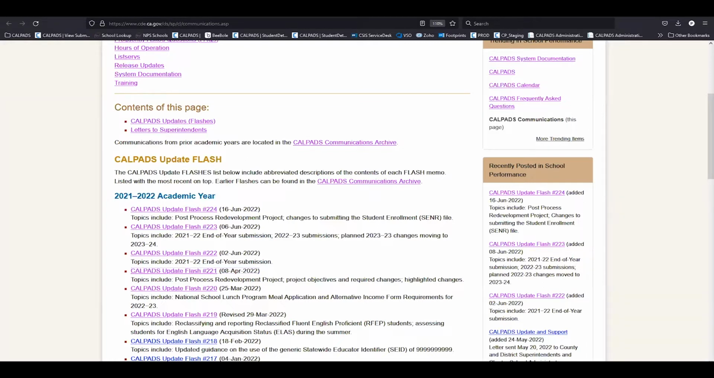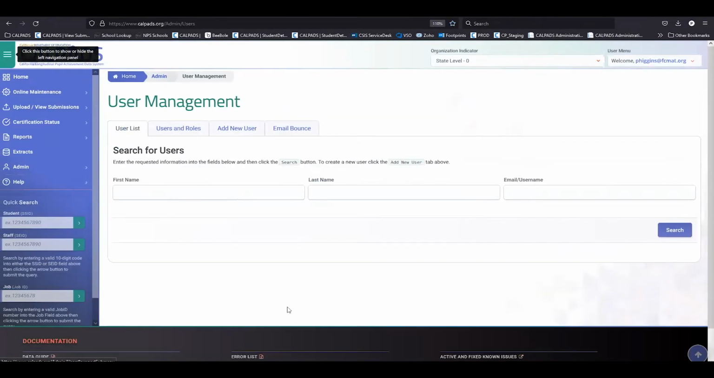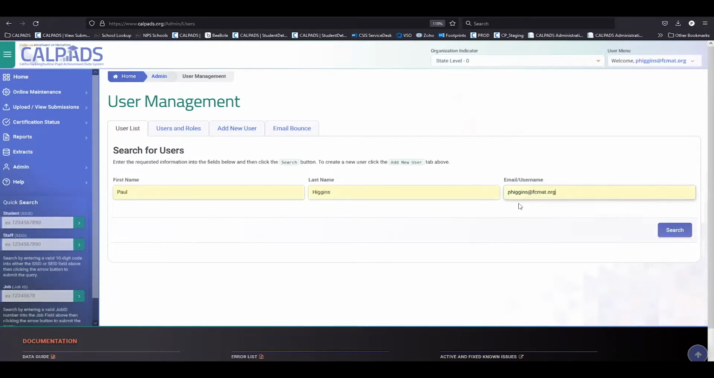Next question is from Soraya. How do I resend the confirmation email to a new CalPADS user? They missed the first 24-hour expiration date. In the admin tool, yeah, user management. Paul's navigating, getting to it on the screen. So user management, and then look up the user. You can pull me up if you want, Paul. I can use myself as a crash test dummy. There you go.